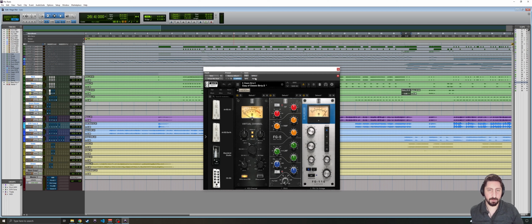So let's take a listen without and with. So it sounds like we're getting a little bit more attack or snappiness on the toms, and also with that compressor, we're getting a little bit more ambience of the room sound that was already in the samples to begin with, so it makes it a little bit more lively.